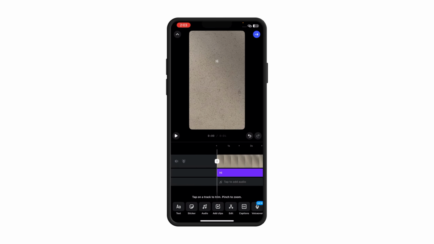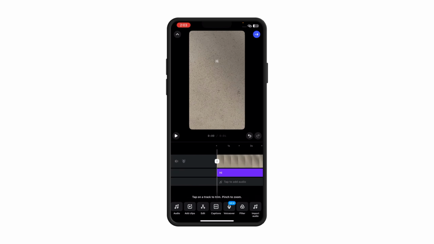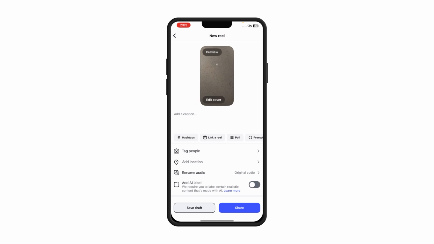You can see everything you want here, from the text, from the sticker, from the audio, from the add clips, from the edits, captions, voiceover, filter, a whole lot of them. So once you're done with the edits, you can click on this, come on here, add a caption, tag people, add location, and add other required details you love to do.